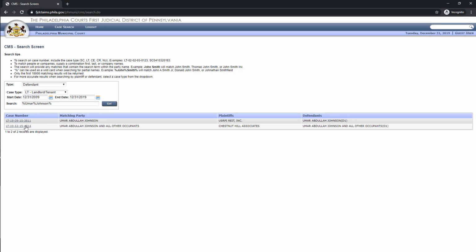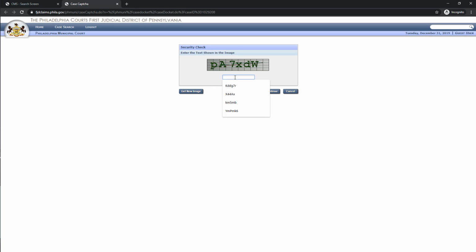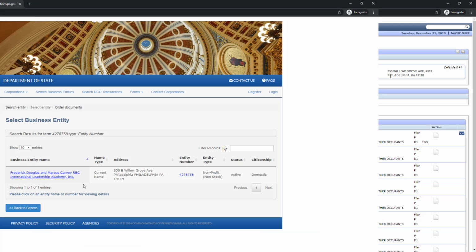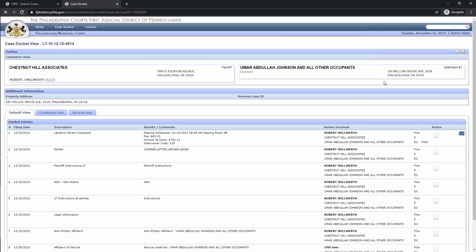Well, if we click on the case number, you remember that address I told you to pay close attention to. We see it's the same address listed on these court documents. The only difference is the zip code. One ends in an 8 and one ends in a 9. But if you do a Google Maps search, both addresses point to the same location. We see this case was filed on 12/15/2010.